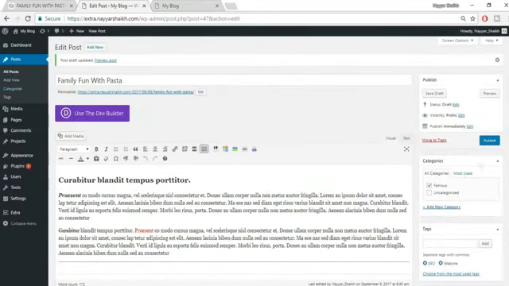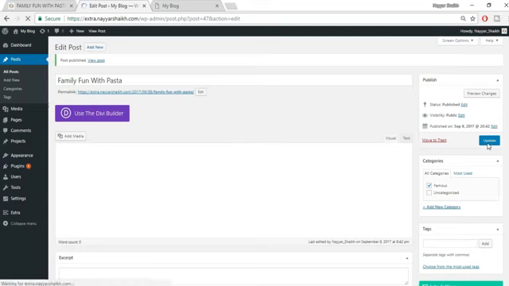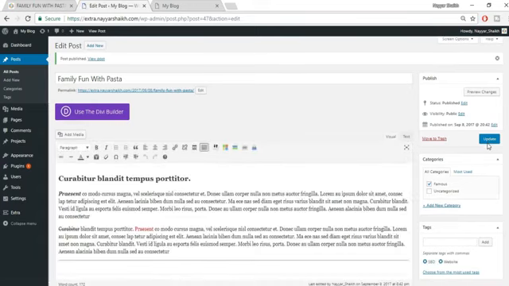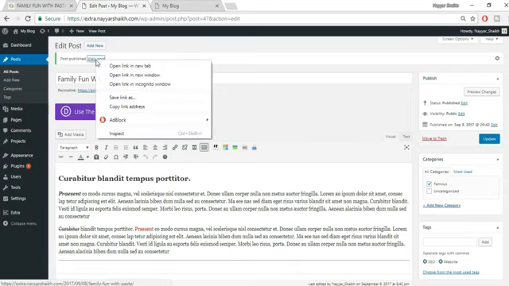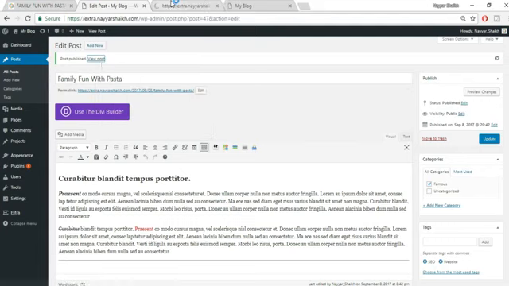Now once you are done with all the things, you just have to click on this publish button. So basically this would publish your post. Now your post would be live and anyone who visits your website could see this post. Now let's see how this post looks. Okay, so you have this view post option. Open this link in a new tab.